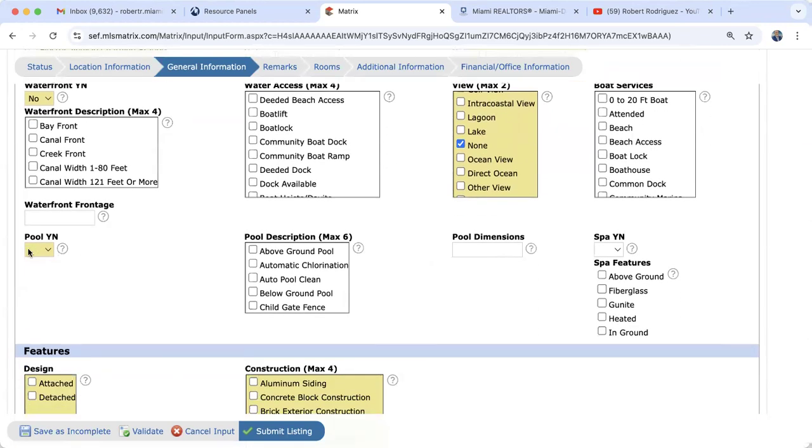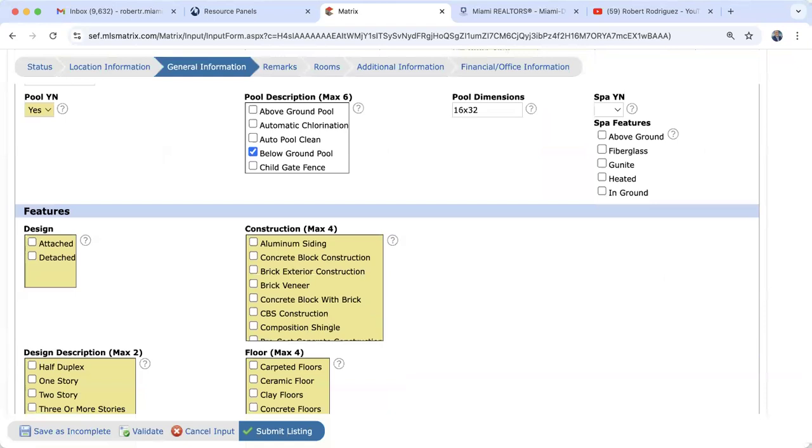Okay. Pool. The answer is yes, it has a pool. It has a below ground pool. And dimensions. What's the dimensions of the pool? It's not important, but if you want to put it in, I'm gonna go ahead and say it's a 16 by 32. So 16 by 32. And those are the dimensions of the pool. Okay. Is this home attached to another home or not? It is detached. All right.